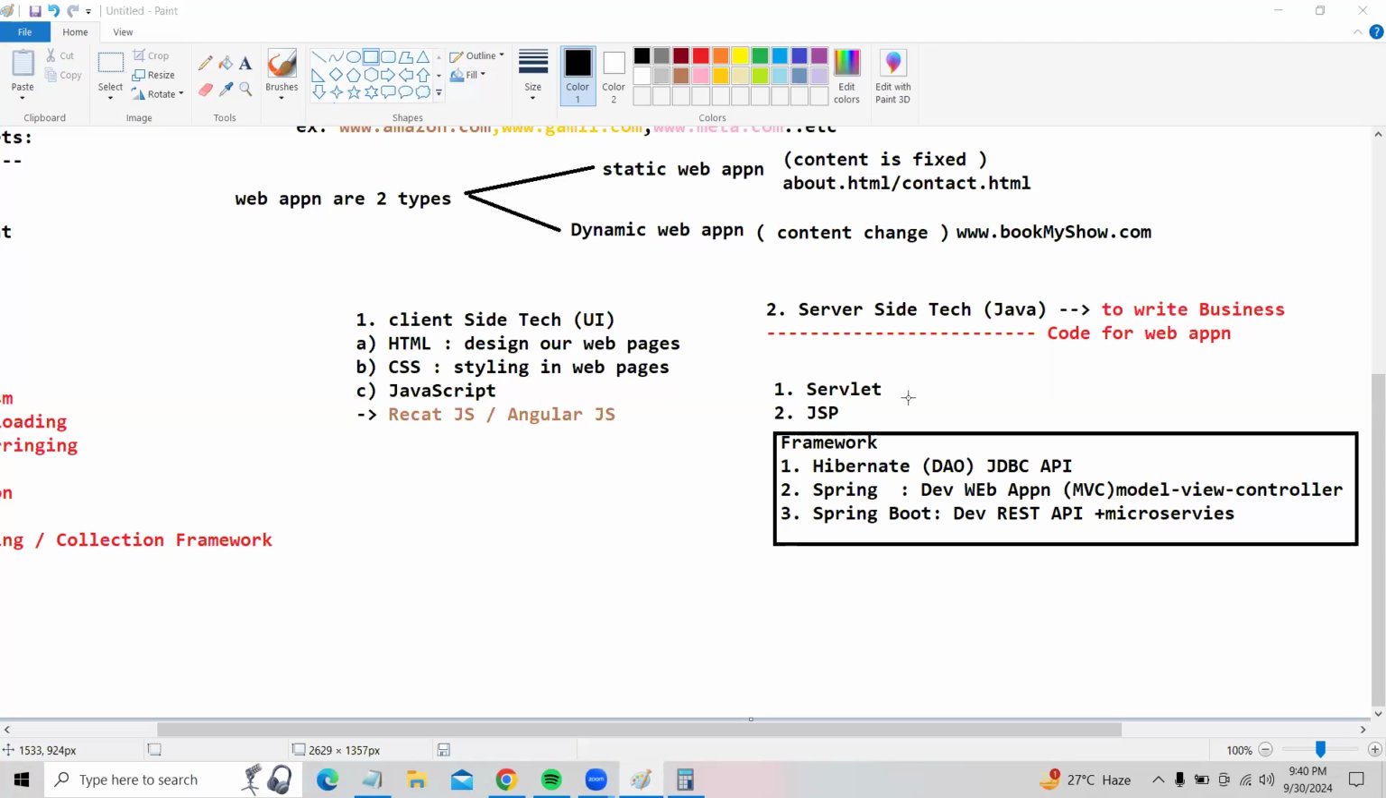Again, if I go with Servlet and JSP, it's a waste of time, you know. And nowadays, no company uses Servlet and JSP, right? All companies work with Spring and Spring Boot only. So it's not required to learn much Servlet and JSP, right? Okay. Thank you.